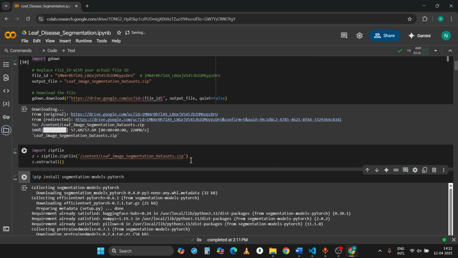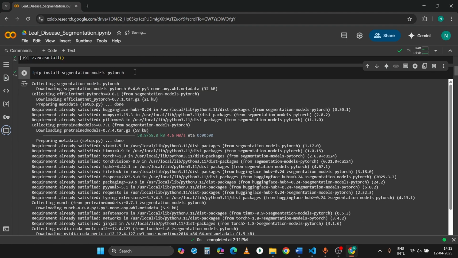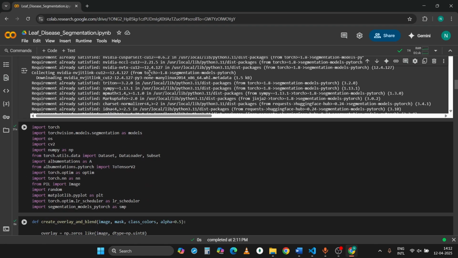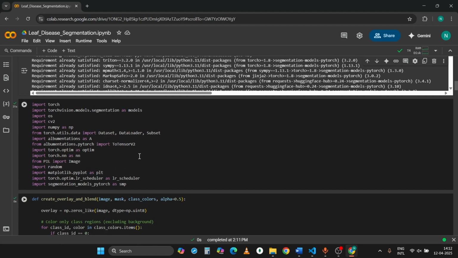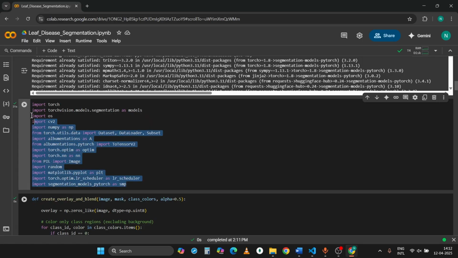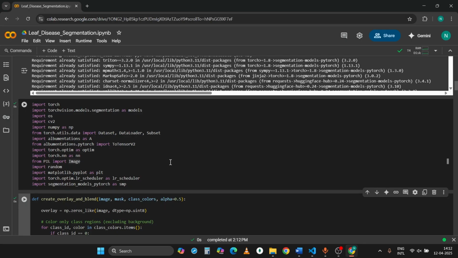Now we can say this is the external PyTorch library which we have to use to load the pre-trained model from segmentation models PyTorch. Now these are the libraries which we use for creating the model and the data loader, and also for the learning rate and all things we have to use these libraries. Let me run it again.